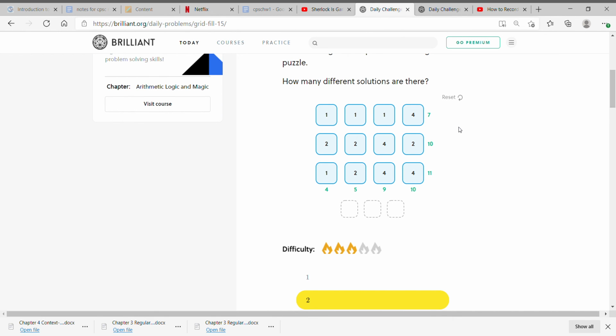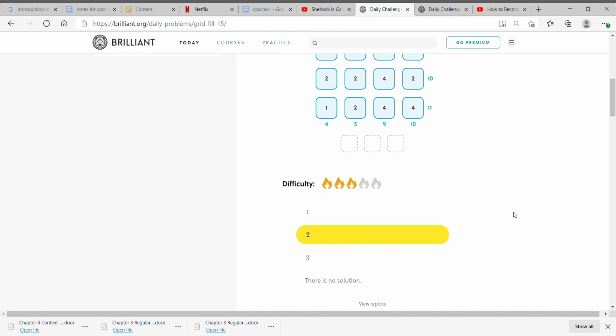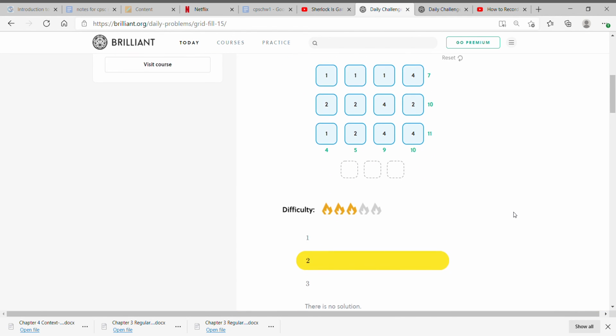So by looking at the 2 possibilities of these 2 squares, we narrowed down all the possibilities to just those 2 options. So that's why the number of solutions is 2.